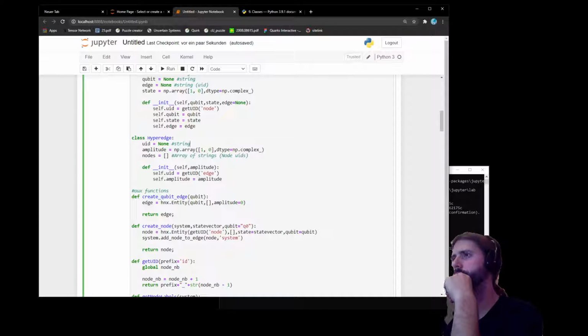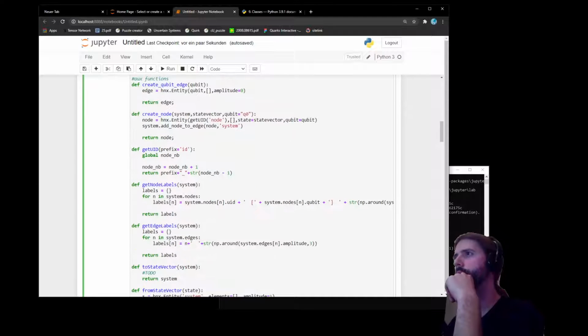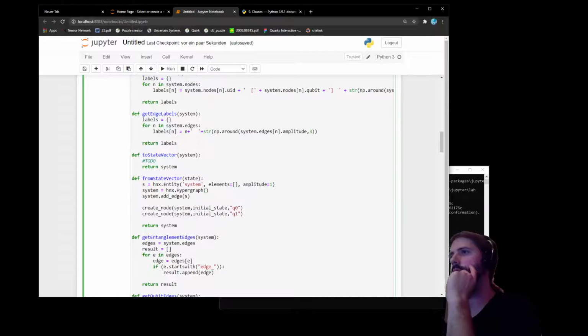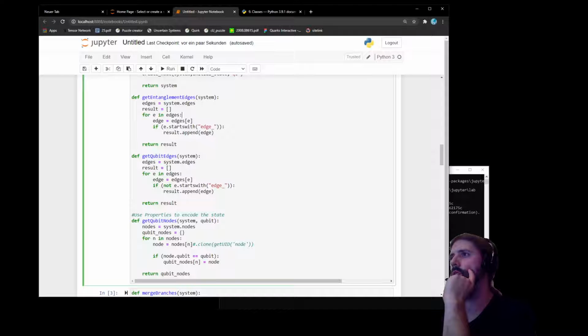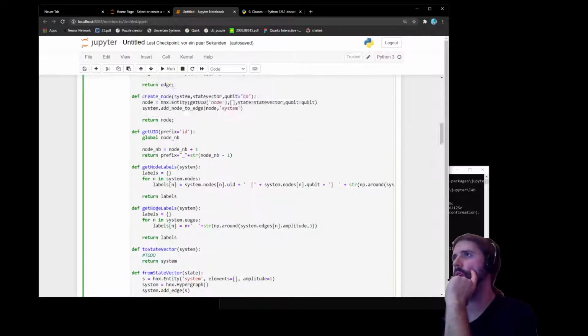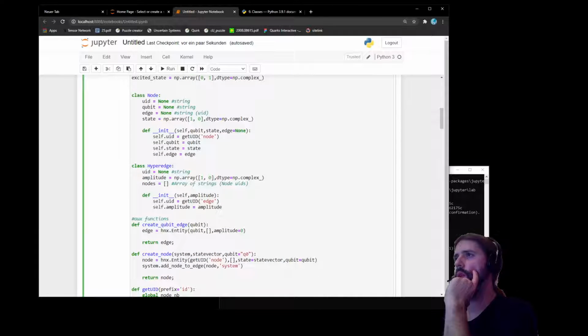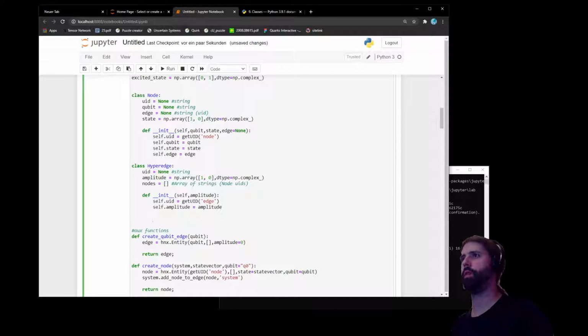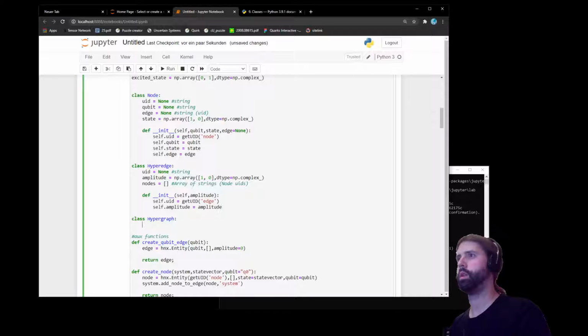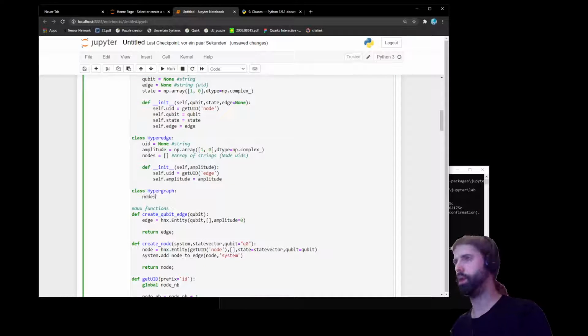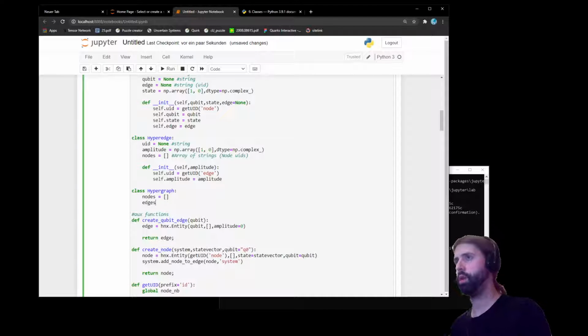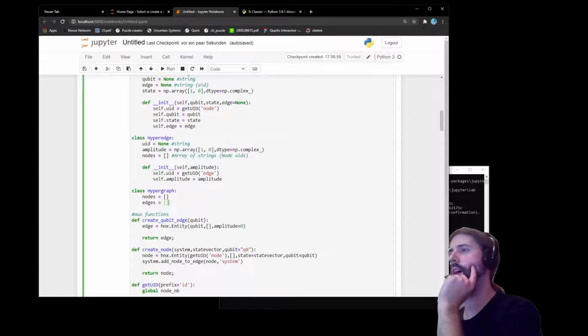Now the question is, do I need all these functions? Get node labels, get edge, get entanglement and get entanglement edges. I think I can now just have a class hypergraph that has nodes and edges. That's it. That's really all it has.